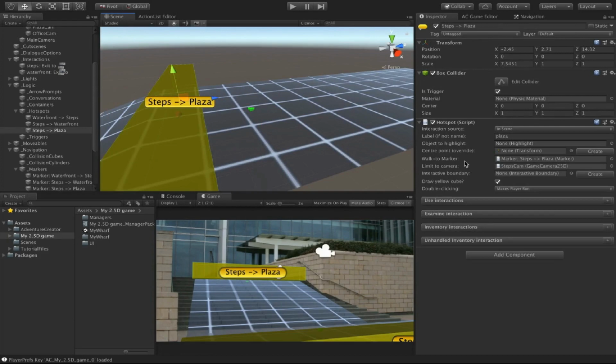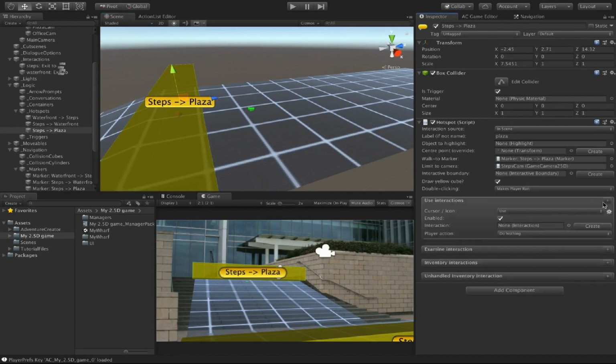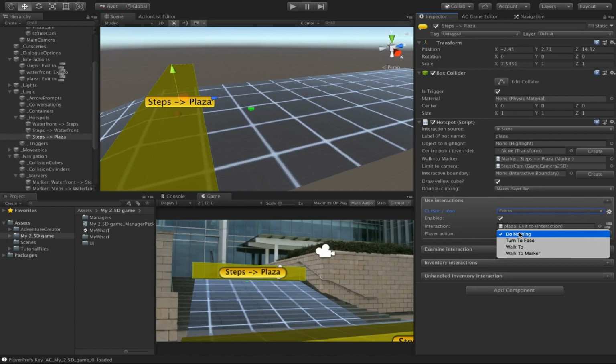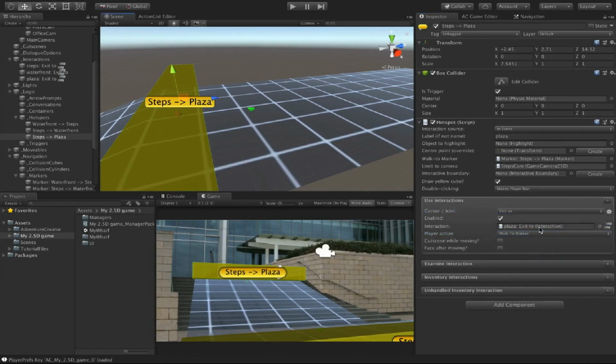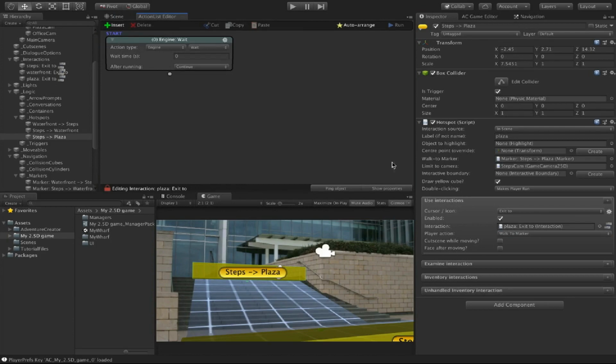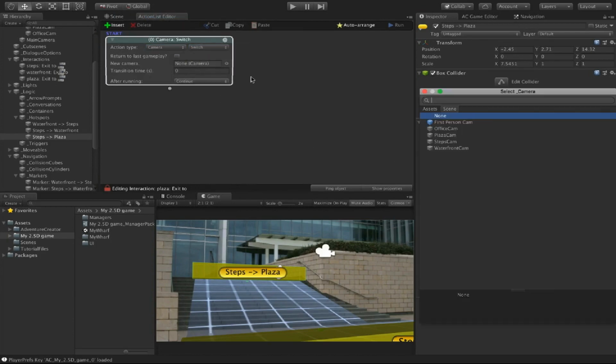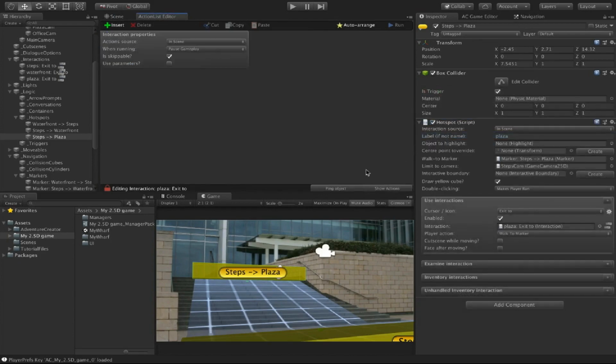Going back to the hotspot, I'll create a new use interaction. The cursor icon is going to be exit to. I'll make a new interaction, and before I go and edit that interaction, I'll set the player action to walk to marker. And a quick shortcut to edit this interaction is just to click on the node icon to the right of it. So I can click on that. Again, this will be camera switch, cutting to plaza, and I'll set it to run in background.